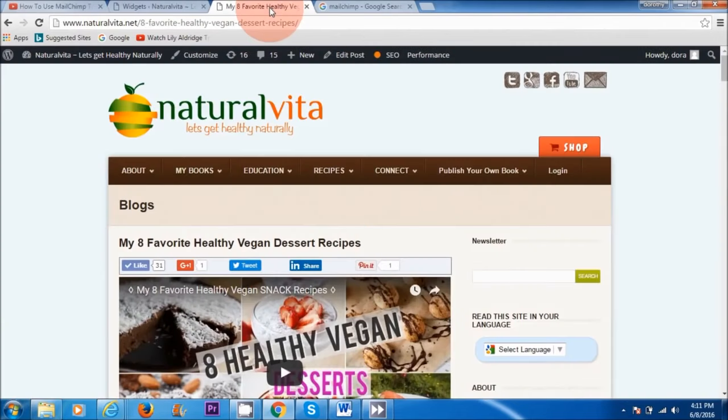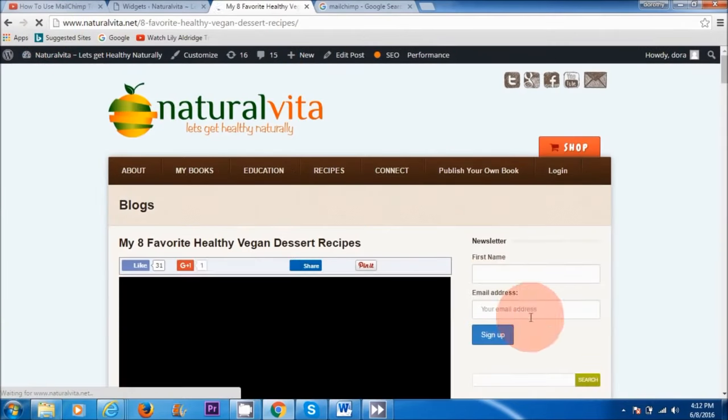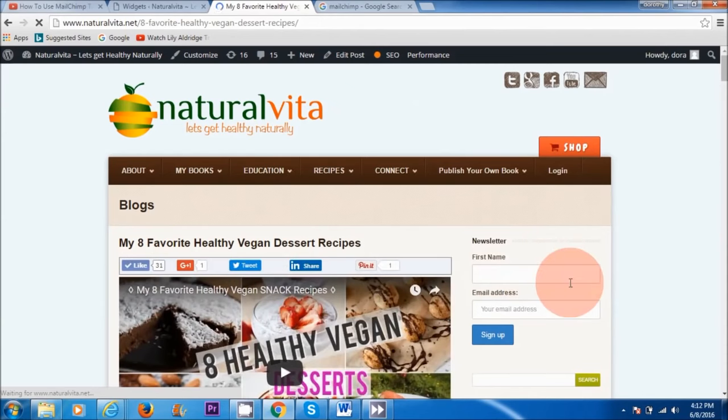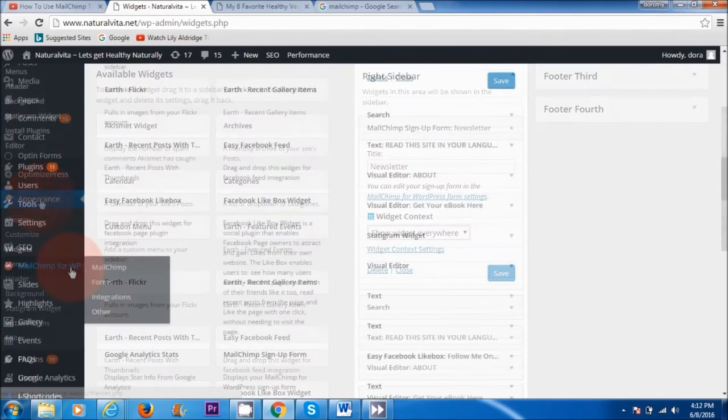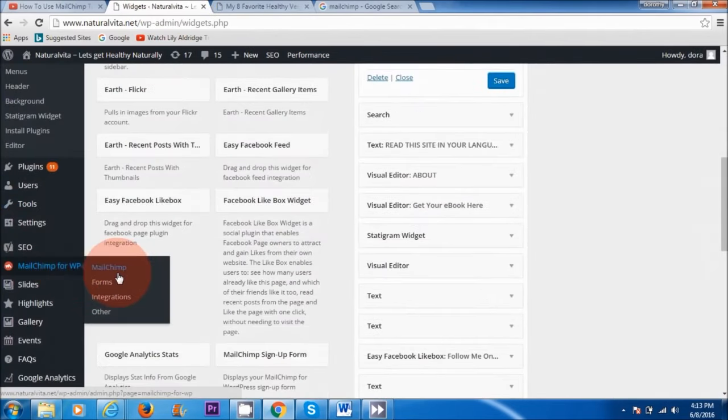So let's have a look at how this looks right now. So here it is on our right hand sidebar. We can modify this a little bit more. So I'm going to show you now how to change the text that is here to say something like get access, and then we can change the title here, and I'm also going to remove this first name area here as well. So let's just head back to our dashboard, Mailchimp for WordPress option here, and click on Forms.